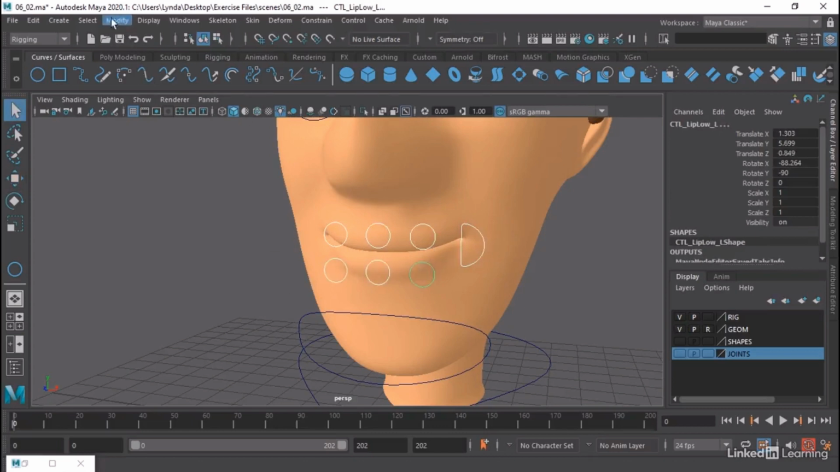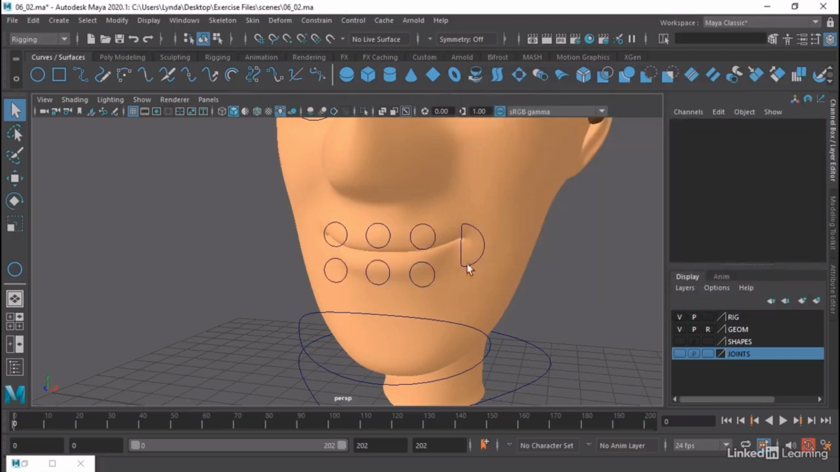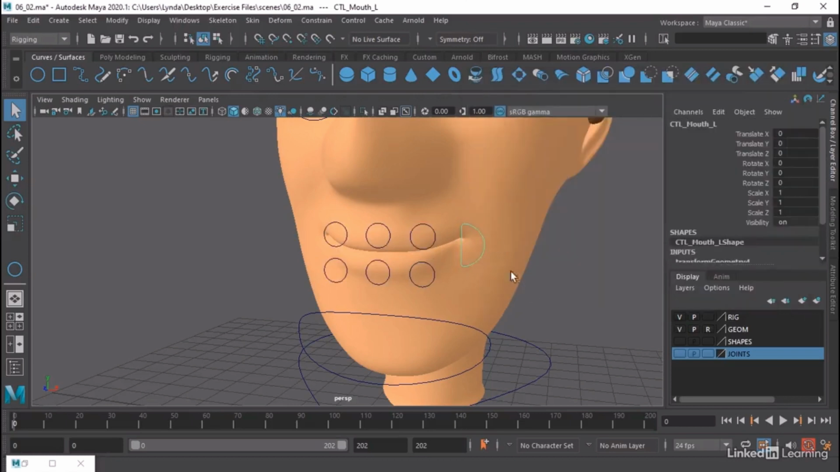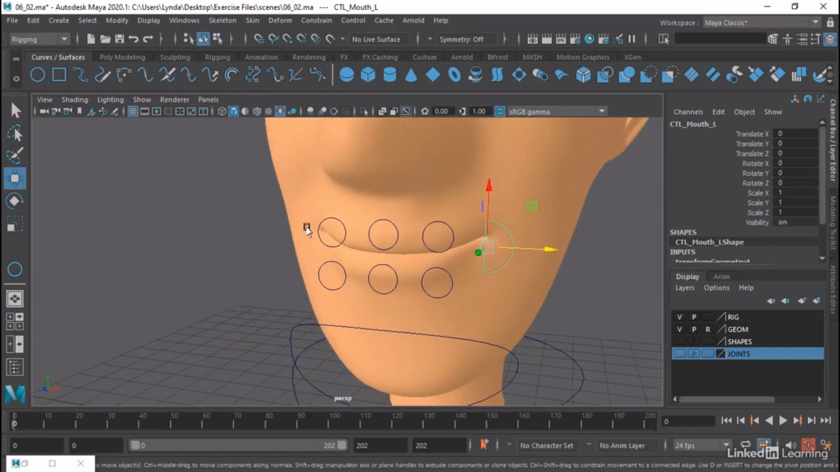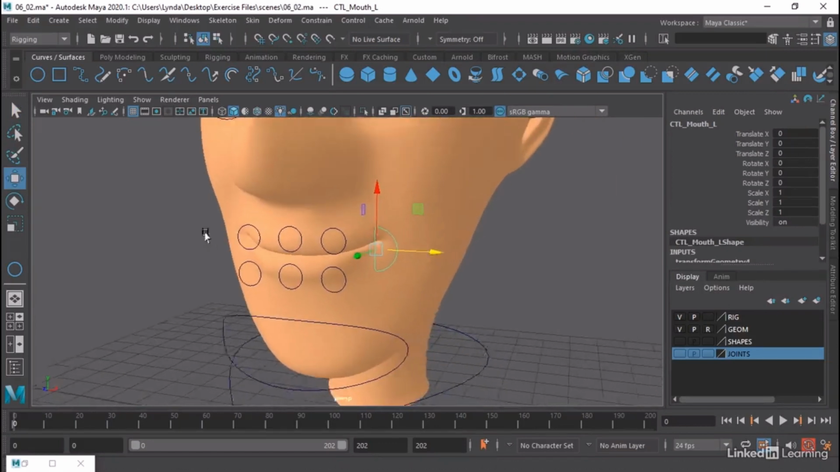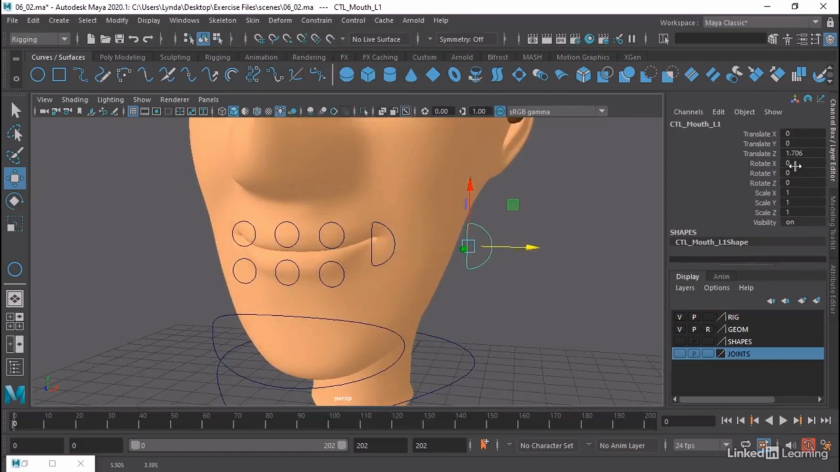Now before we do anything else, I do want to freeze my transforms. So I'm selecting all of these. Let's do modify, freeze transforms. And so now all of these should be 0. Now this control here for the mouth, we are going to move it left and right and up and down. But I want the other control to mirror this.